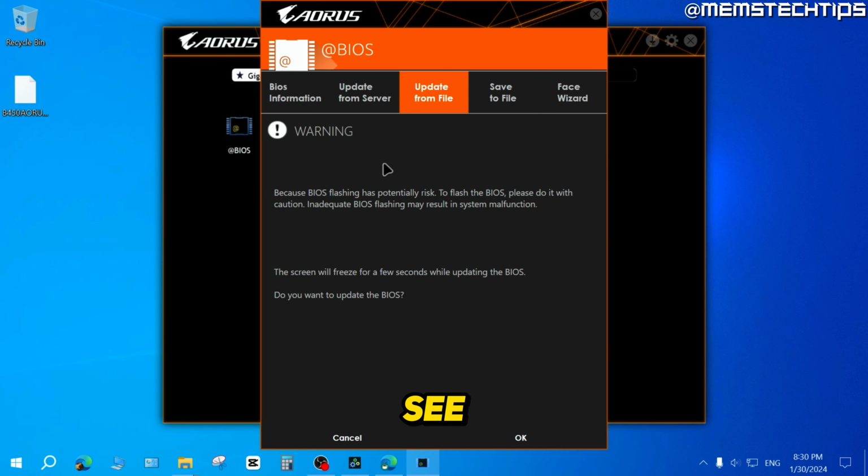Now here you'll see a warning saying that there is some potential risks to flashing the BIOS. And a very important thing that you need to take note of here is if you lose power to your computer or the electricity cuts out while doing a BIOS update, you have the risk of bricking your motherboard. So only do this if you're sure that you won't have any power interruptions or power cuts.